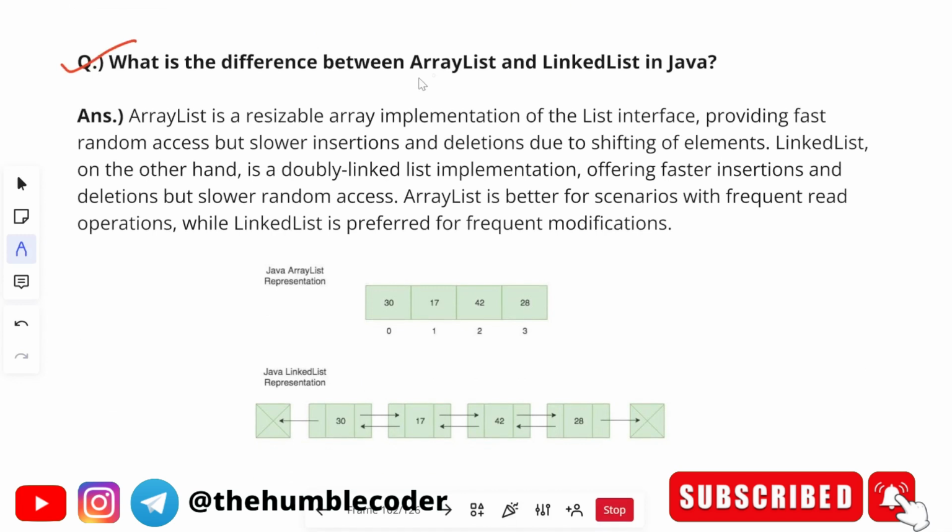What is the difference between array list and linked list? Okay, so again we have two data structures, which are array and linked list, and we have to tell the difference between those two data structures. Basically, array is called array list in Java, so that is why we are using the term array list here. Let's see the answer for this question.